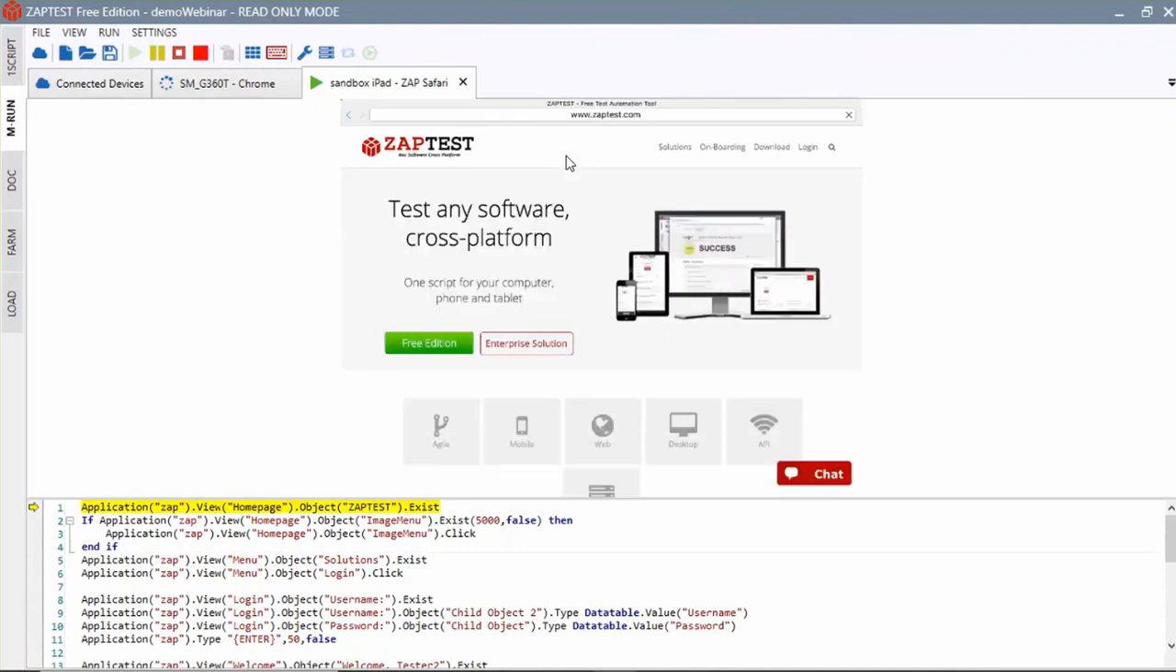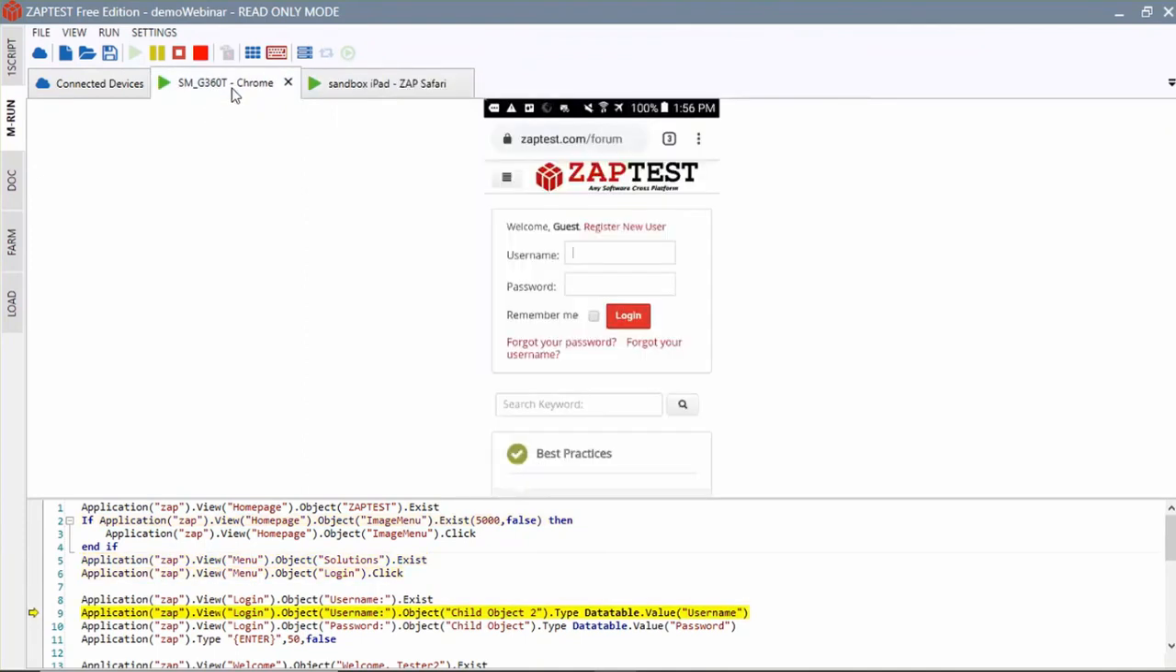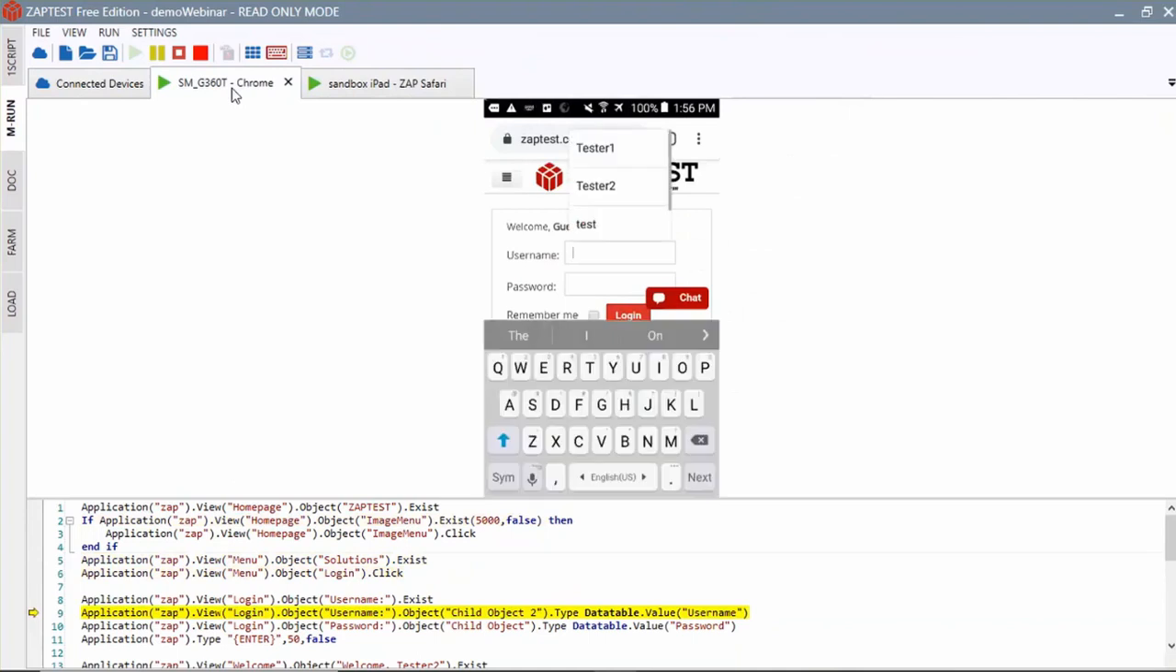Once the connection to the device is established, the test starts running. So here I have a tab which displays my iPad. I switch the tab to Android. I can see Android's interface.